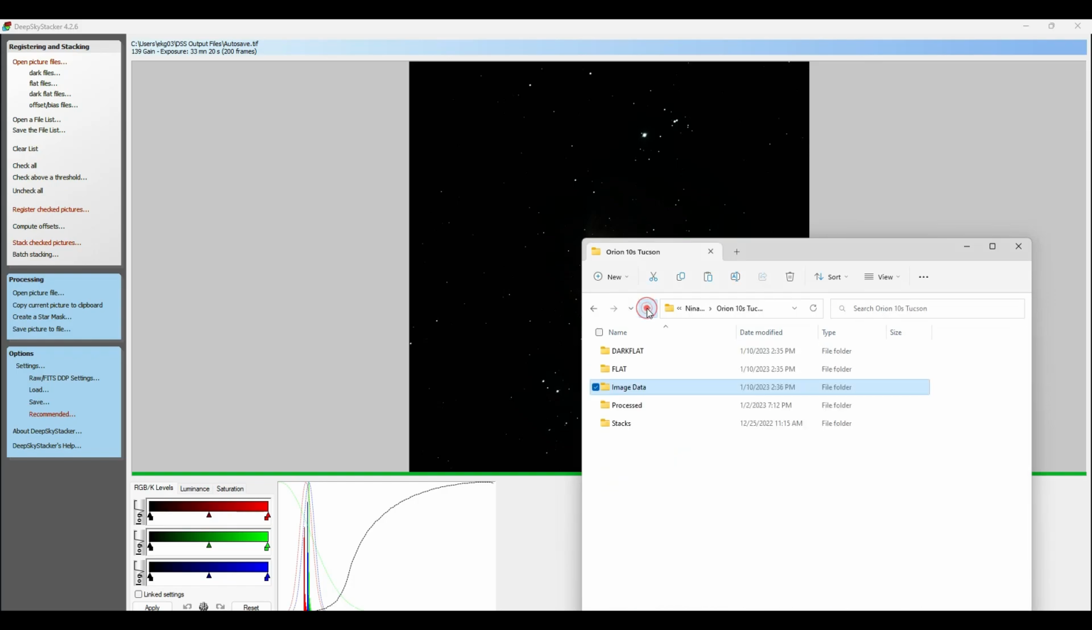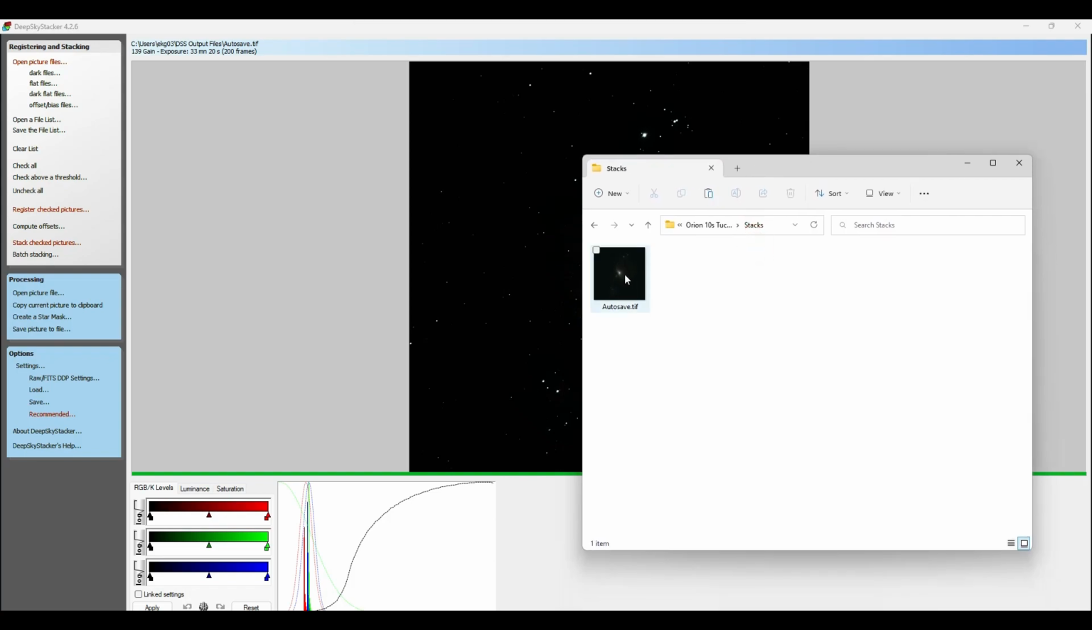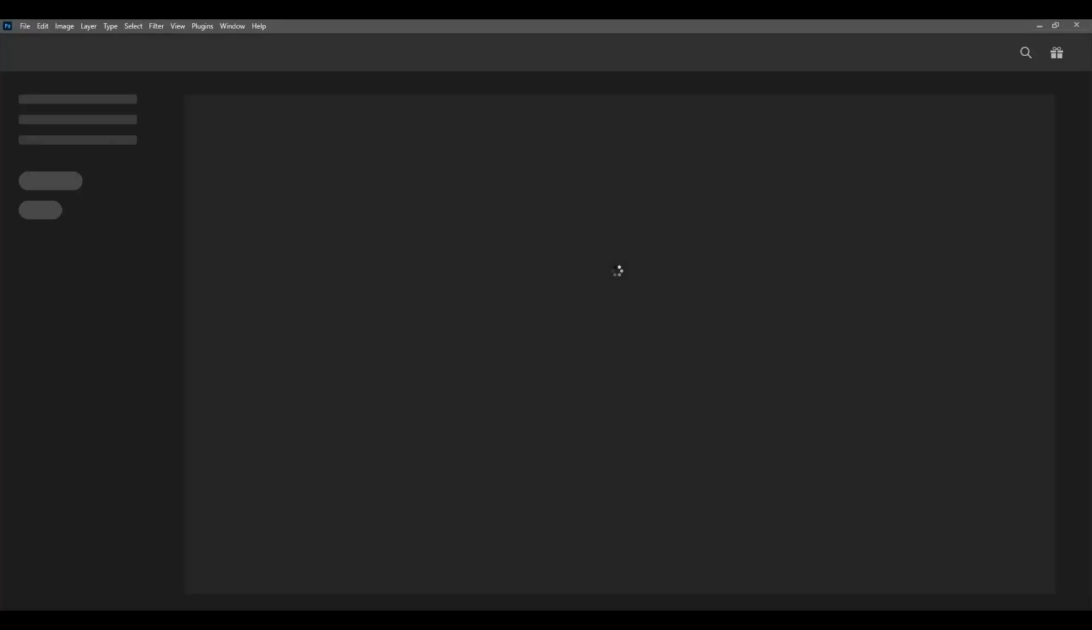So I'm going to move up into what's called, I just make a folder called stacks, and when everything's stacked, that's what we got. So it's a TIFF file. So I'm going to double click on that, and I use Photoshop. There are other programs. PixInsight is another one. I'm in the middle of learning that, so I'm not ready to do my processing right now on that.